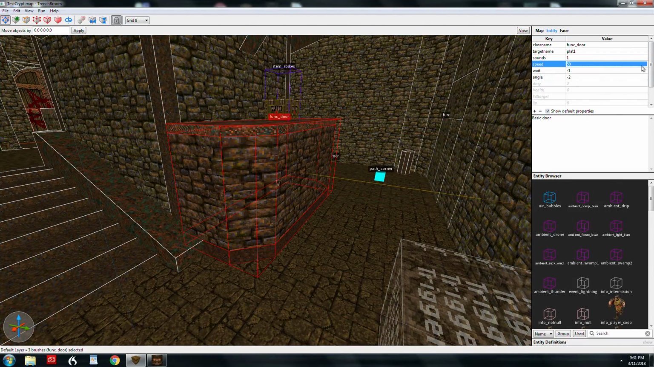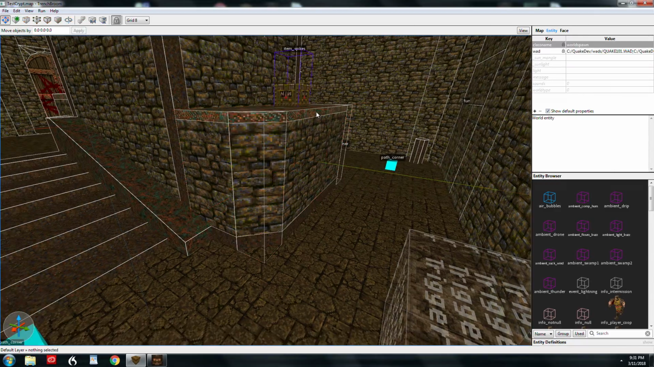We've got a speed. I changed the speed on this. I don't remember what the default was. We can delete this real quick and see what the speed is. It's defaulted at 100. I'll undo that. So I slowed it down a little bit.